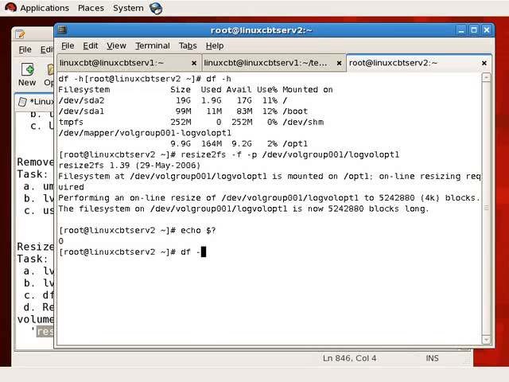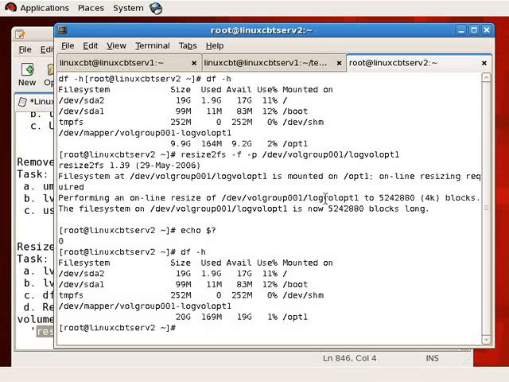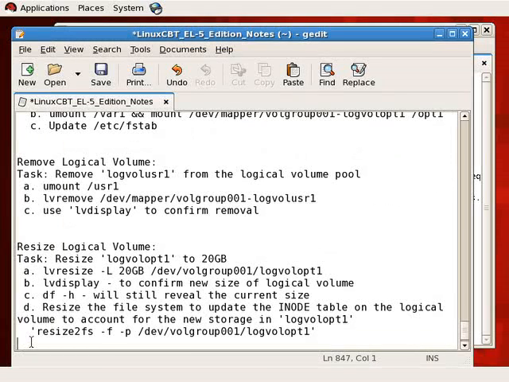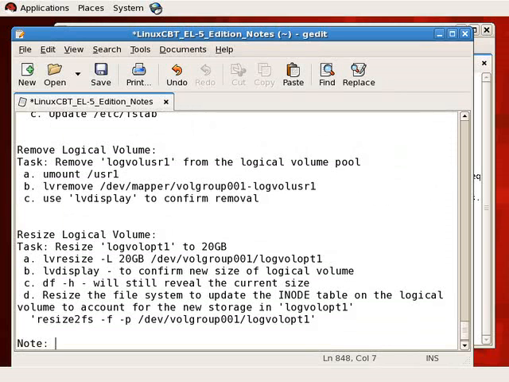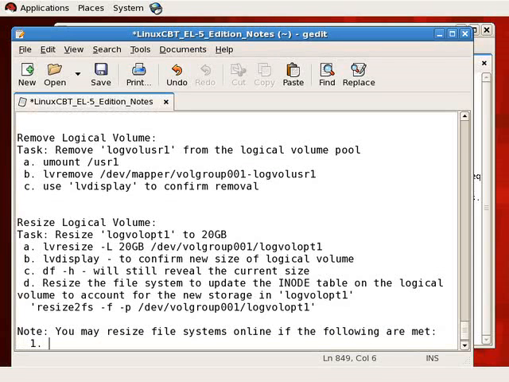Now with that said, let's echo the exit status. It's good. We'll run df -h, and notice online while users were connected, presumably, we were able to resize the file system from 10 gigabytes, which is what we saw earlier, to 20 gigabytes. Again, this works currently only with ext3 file systems. Note, you may resize file systems online if the following are met.